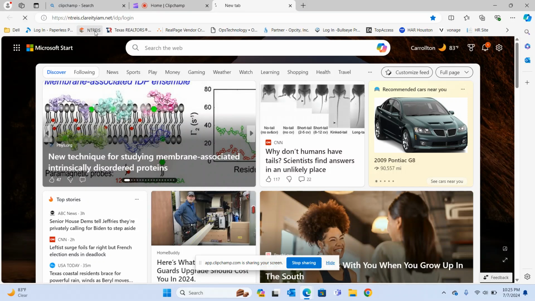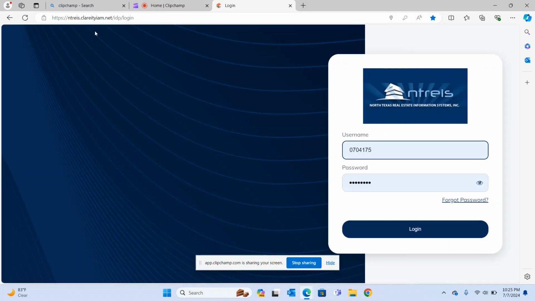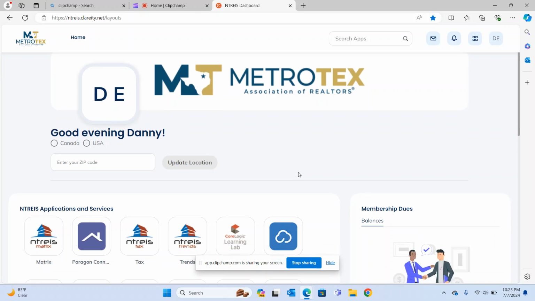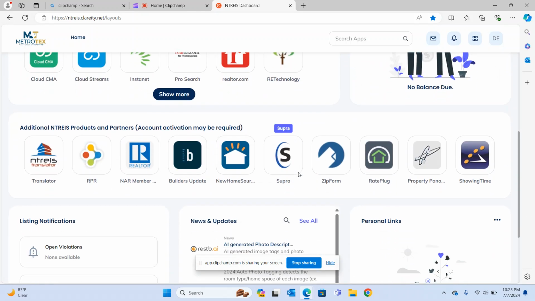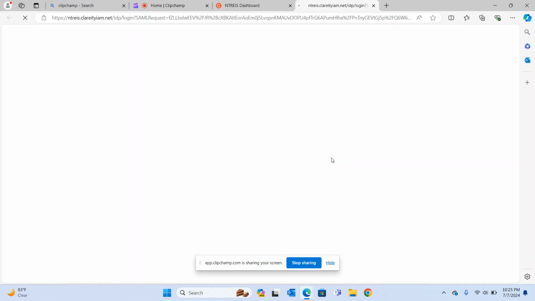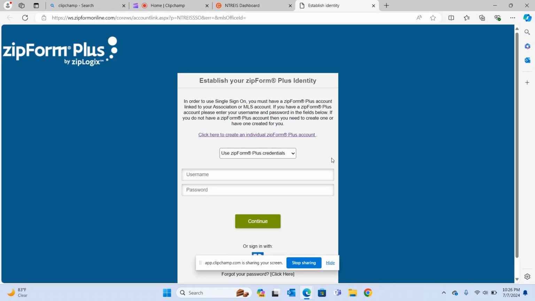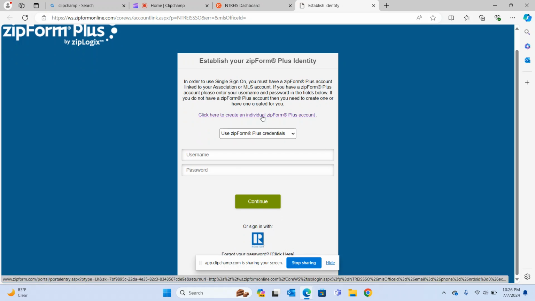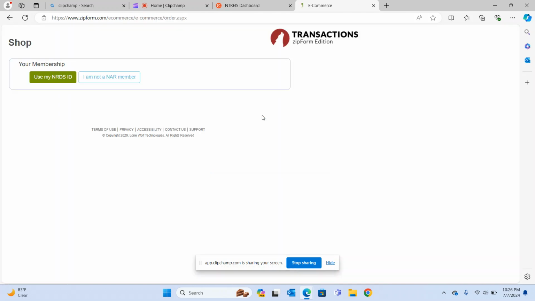The first way, you'll just log into MetroTex in my case, or MLS. Log in. Just waiting for the screen to redraw. Sorry for the delay. And if you scroll down, there's the Zip Forms icon right there. If you don't have a username or password, you will need to create one. Click here to create an individual Zip Form Plus account, and you'll go through the steps. Now, I go a different way, so I'm going to leave that.